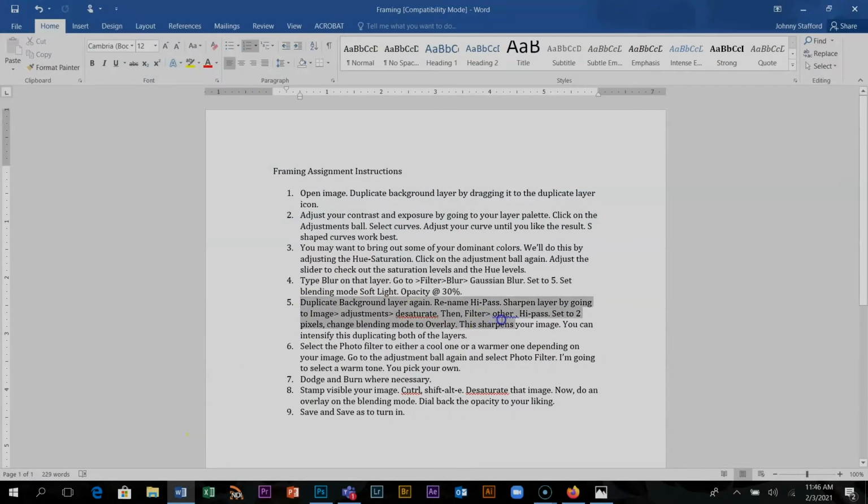So I'm going to duplicate the background layer again. This is where I'm going to sharpen up a little bit. Duplicate the background layer again, rename it High Pass, and then sharpen that layer by going to Image, Adjustments, Desaturate, then Filter, Other, and High Pass. Set to 2 pixels and change the blending mode to Overlay. This sharpens your image. You can intensify this by duplicating both of the layers.